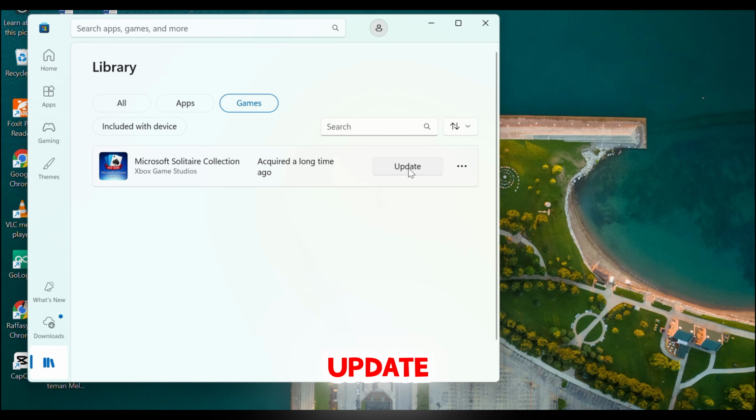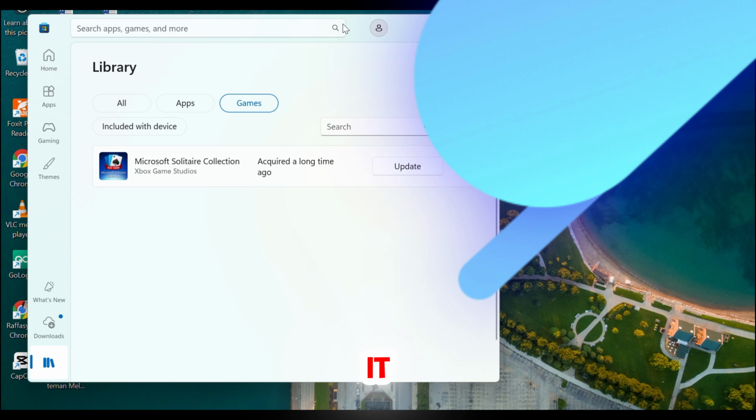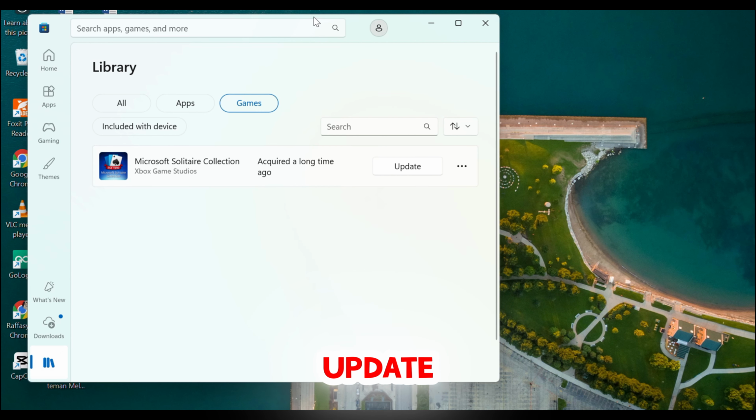Wait until the update process is finished. If there is no update button, that means your Roblox is already up to date, and that's it. Those are two easy ways to update Roblox on PC or laptop.